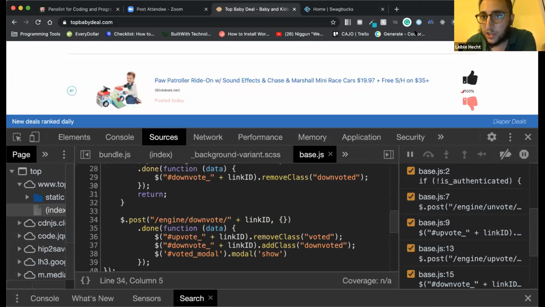Let's see what's in the chat. Very interesting. All right, great. Does it stop before the code on the line with the red dot is executed, or after the code on that line is executed? It stops before that line is executed. So yeah, if I put a red dot here, it's going to stop before this post is executed.